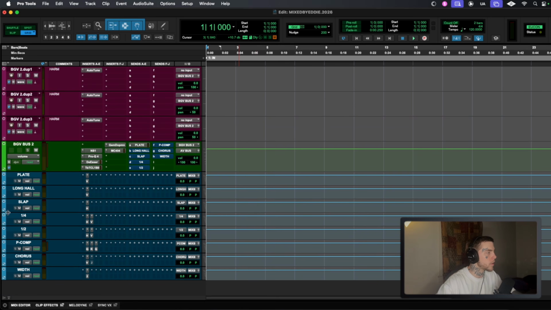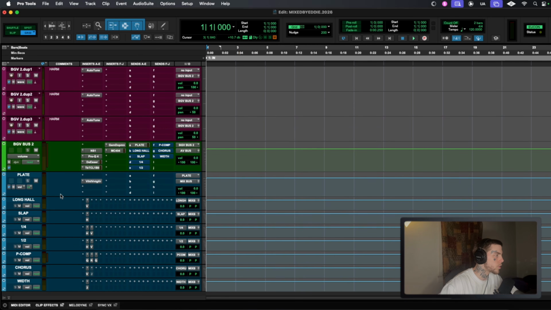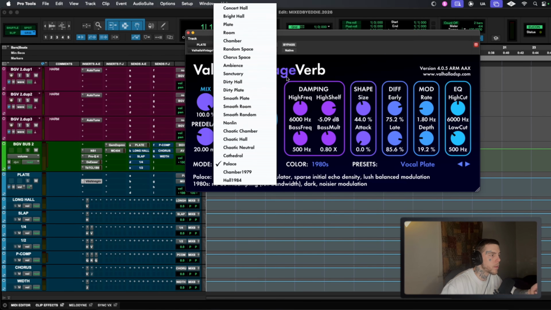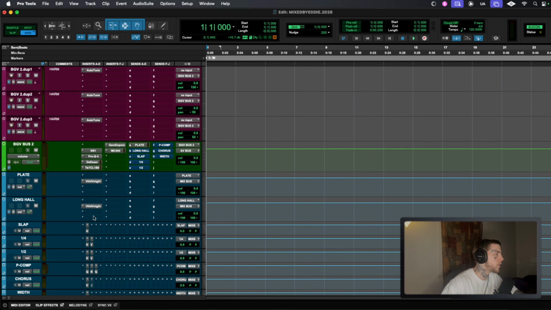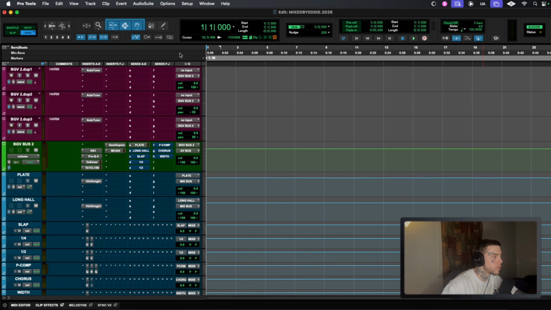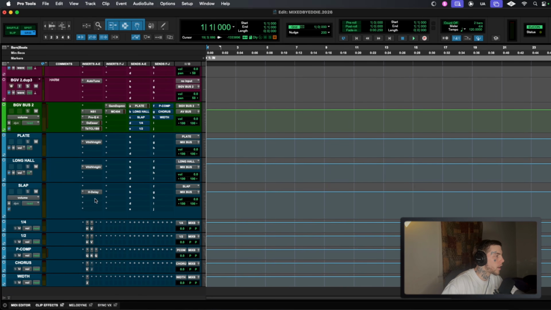The next thing is we have these effect sends, which are auxiliary sends. We have a plate reverb, and these are my settings for the plate reverb, but it's not actually a plate, it's Palace. I have it set to Palace. It could be plate. 1980s. And then we have another instance of Valhalla for a long haul. We have concert hall, and we just have it in long hall settings. You can snag this if you want to. Then we have a slap delay with H-Delay.